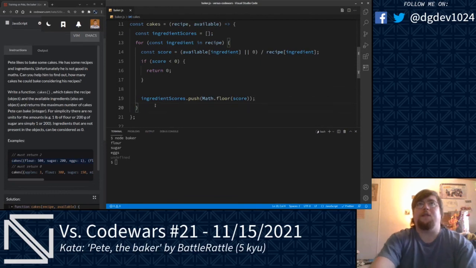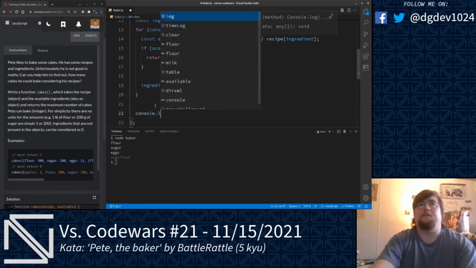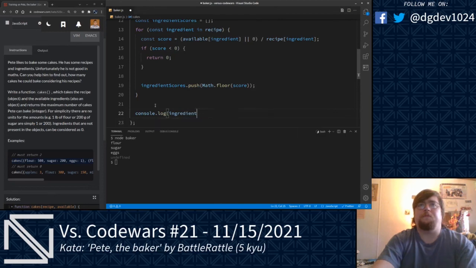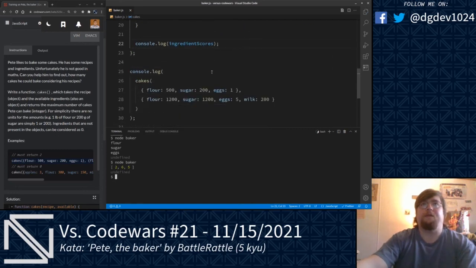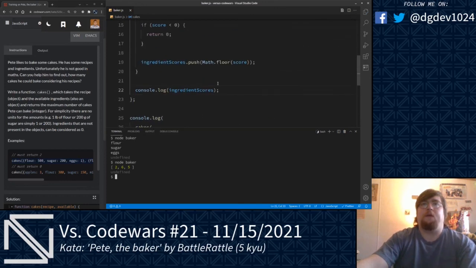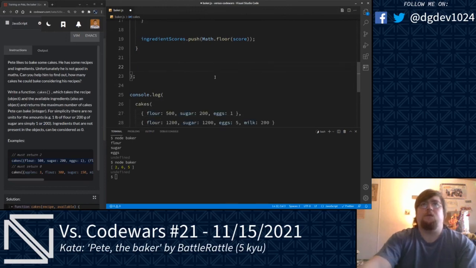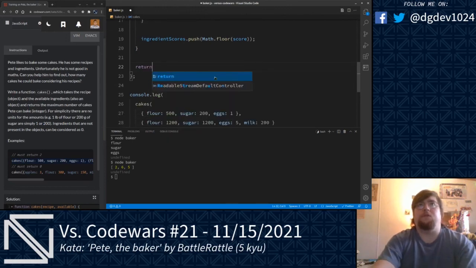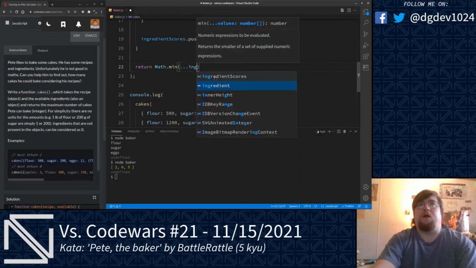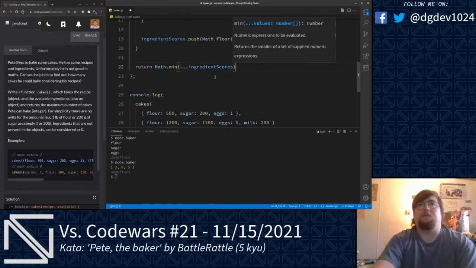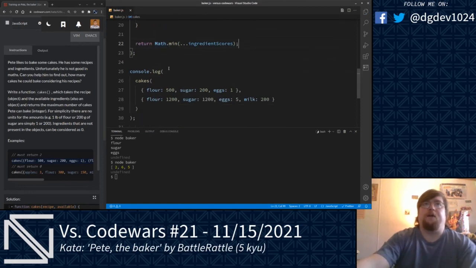Let's console.log that down here and see what that looks like. As you can see, we have 2, 6, and 5. What we can try from here is to return the minimum of that. Return Math.min, spread out our ingredient scores, and we return the minimum value of that. That's how many cakes we can make with the ingredients we have available.